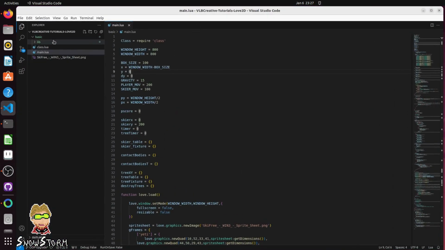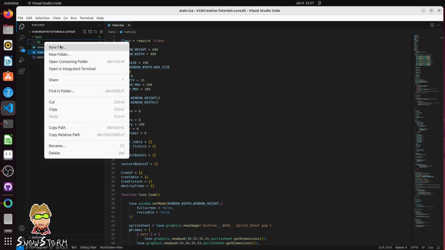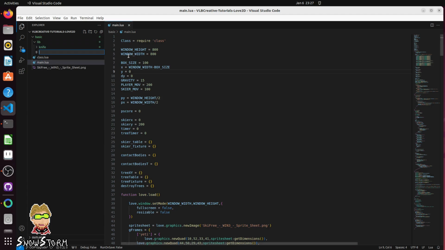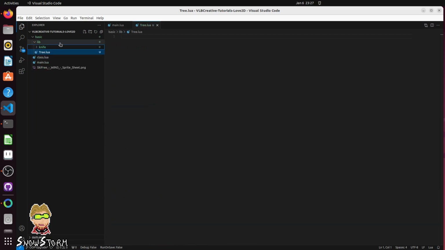So the first thing I did that you didn't see is I created a lib folder. And inside our lib folder, I moved a library called knife. We'll go over what knife does a little bit later in the video, but what I'm going to first do is create a tree.lua script. This is where we're going to create our class.